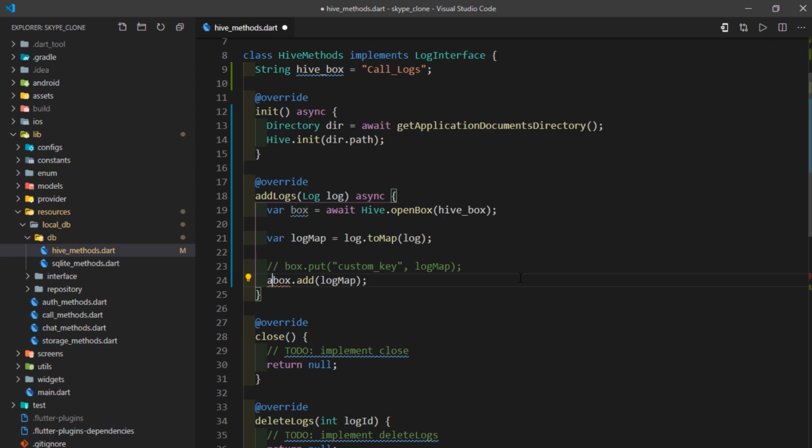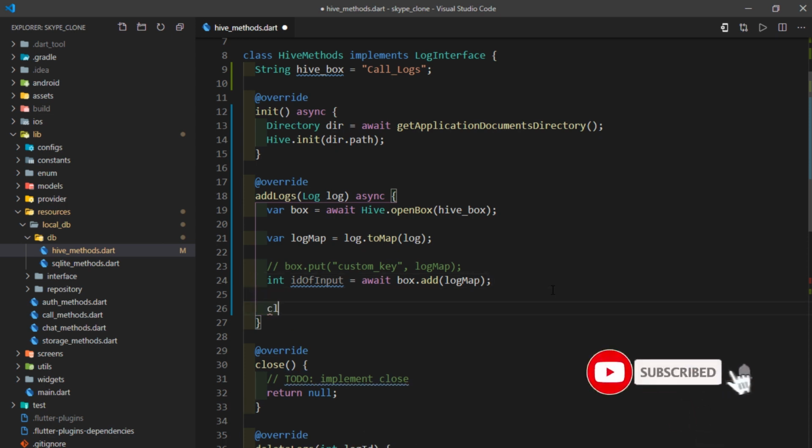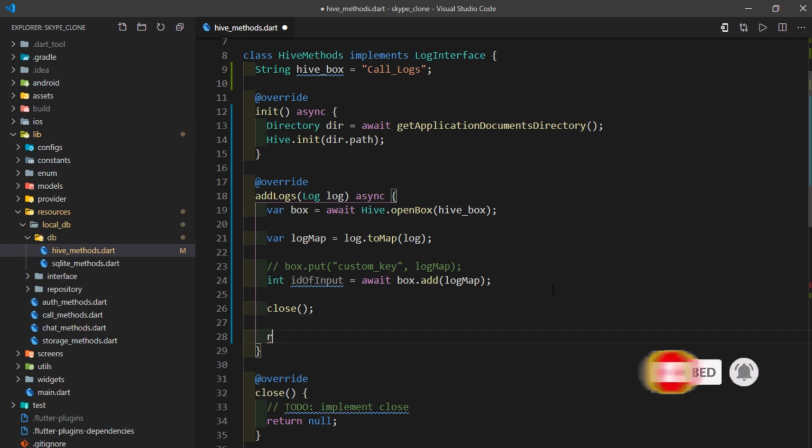And this returns an integer value if we await for it, representing the key or the ID of the input. So for the first record, the return result would be 0, then 1 for the next record, and so on. After that, I'll just call the close method to close the database after data insertion, and finally return the ID of the input in case we need it anywhere.